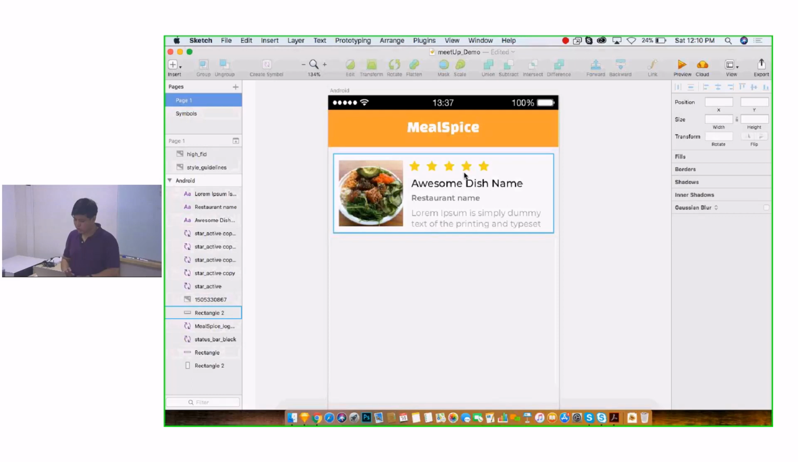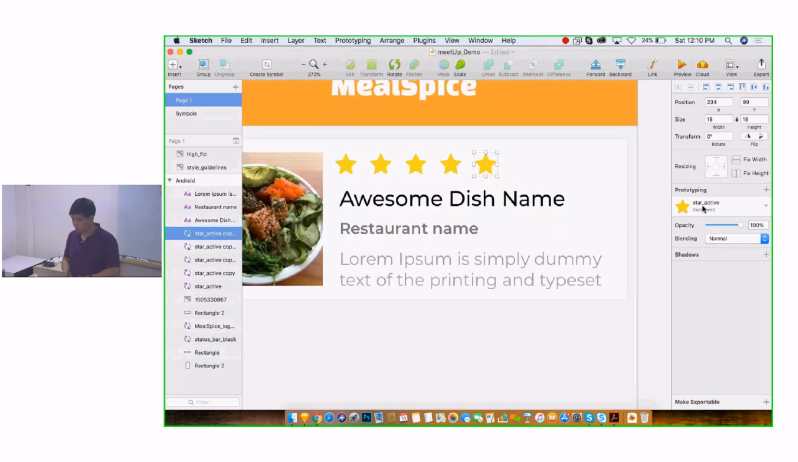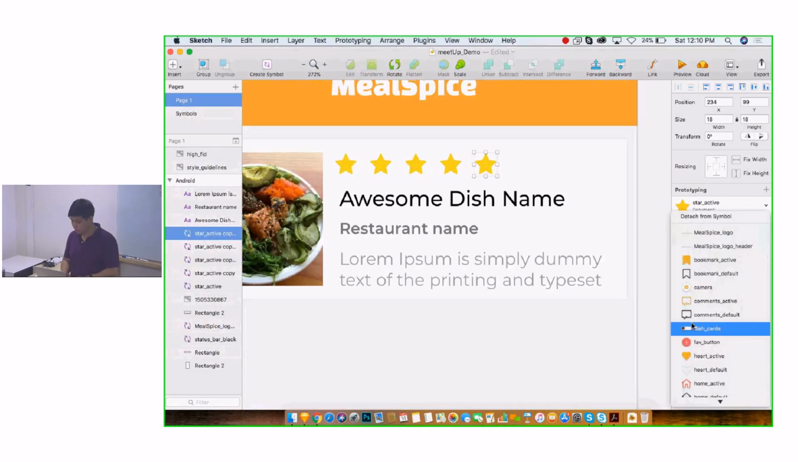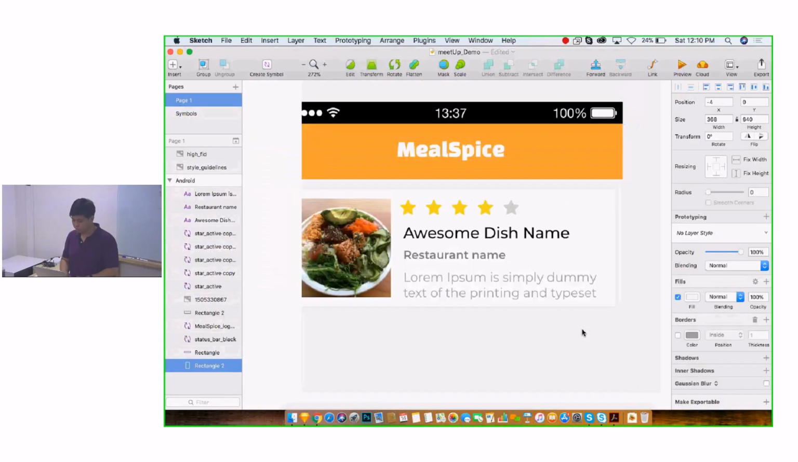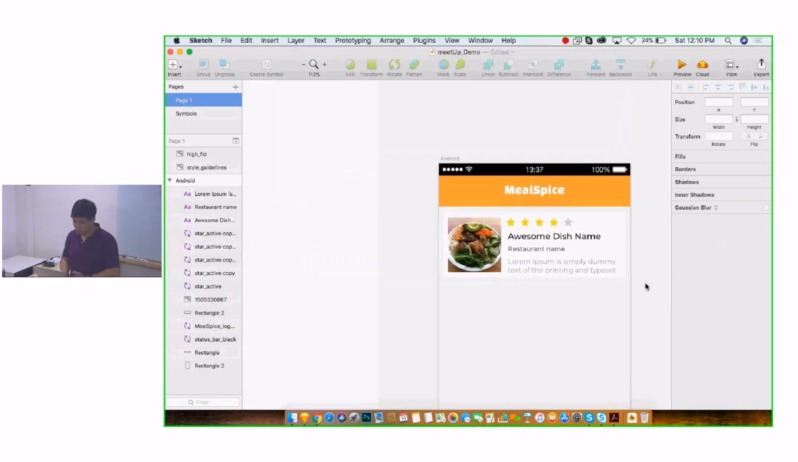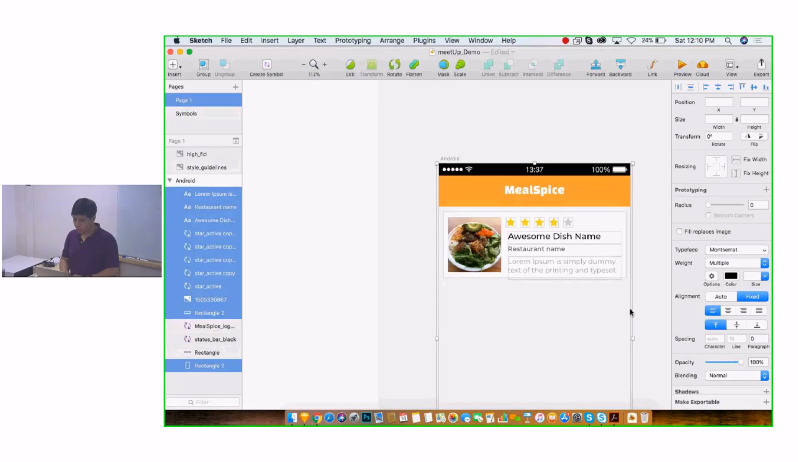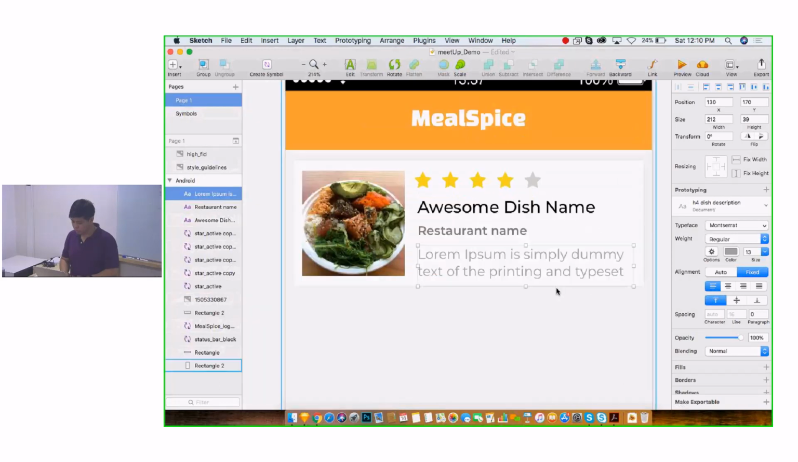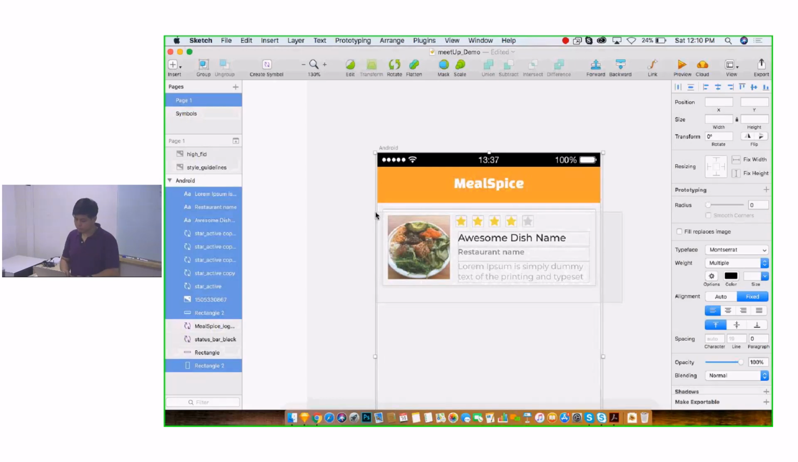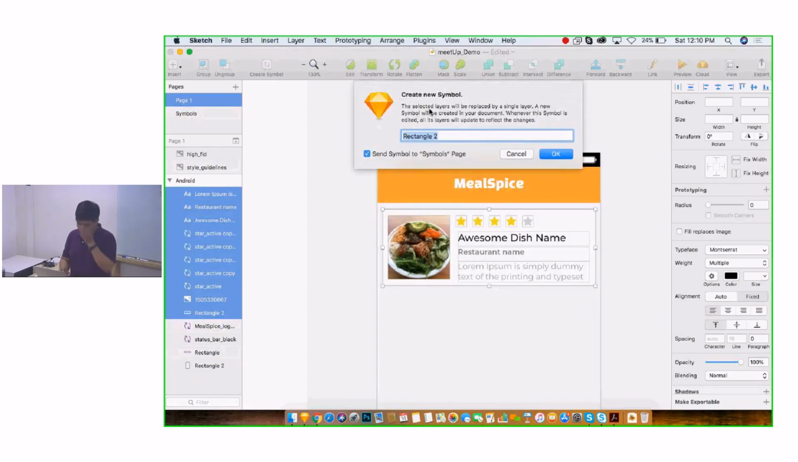Now, if I want to change these ratings to just 4, what I will do is, we can do the same thing from here, but I'm going to replace the icons that we have created here. And this becomes a 4-star rating. So once we say it's final, the same thing like we did previously, we also create a symbol for this. Create symbol, and we say this dish results.